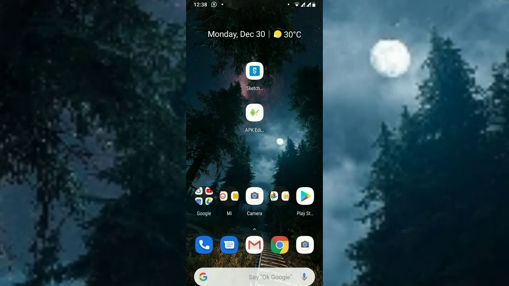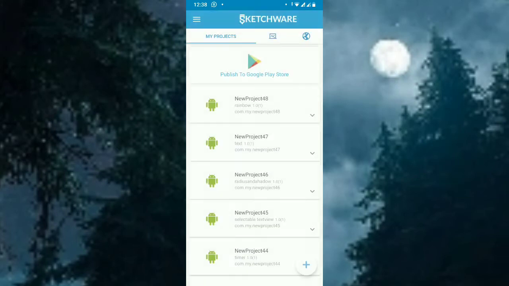So first of all, you have to download an application called Sharelin. From that you can get the source code of the battery level implementing now. So now let's go to Sketchware and create a project for the tutorial.